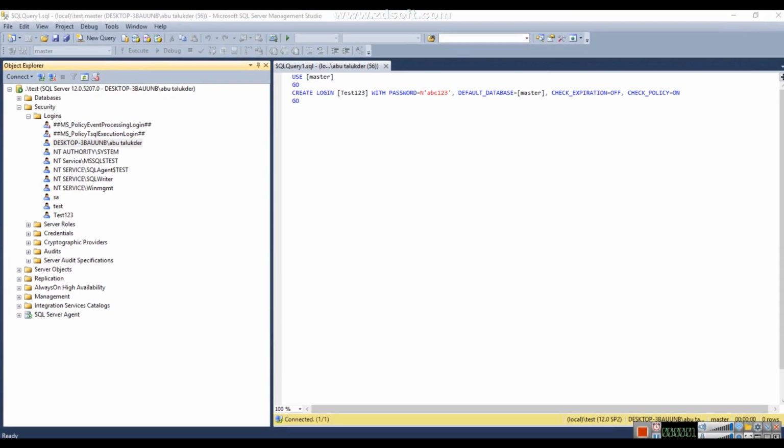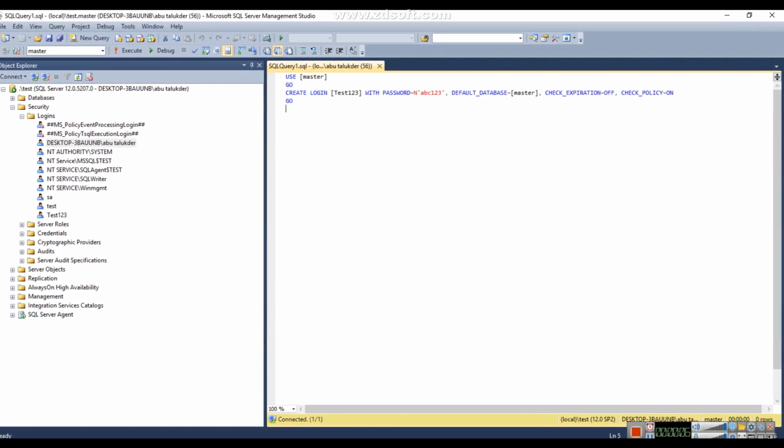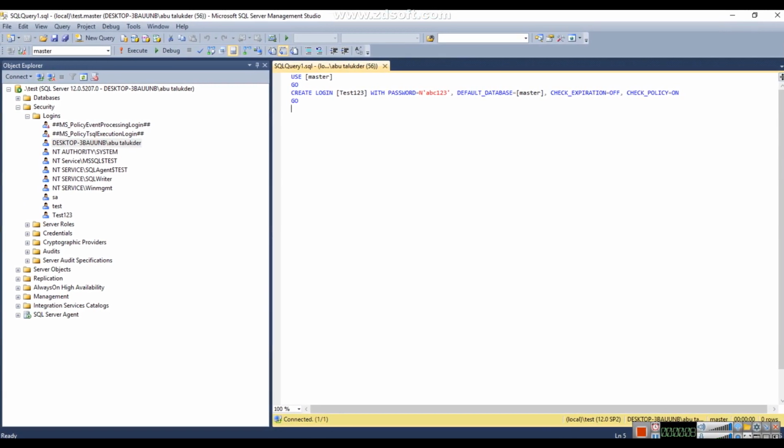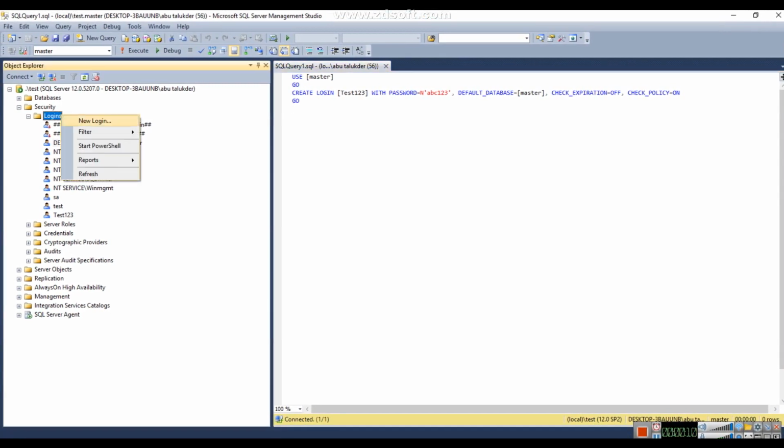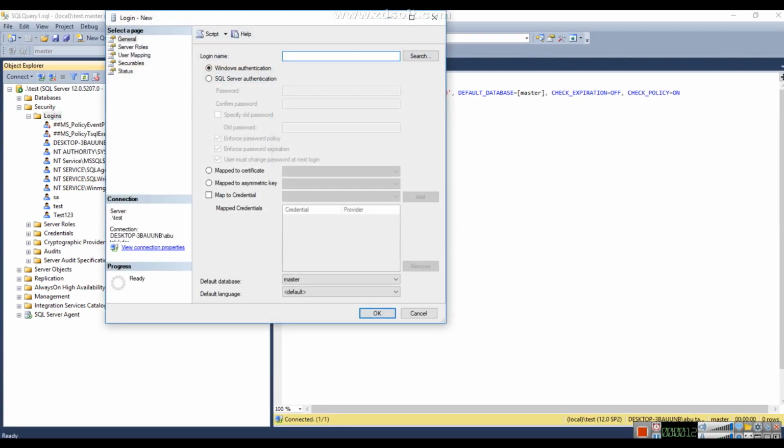Okay, now how will you create a user? So there is a statement to create one, and another way is the GUI. Even if you create it on the GUI, you can script it out.